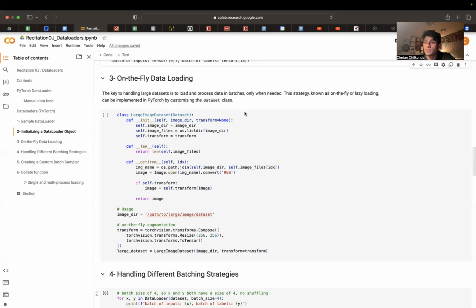A quick segue is on-the-fly data loading, which allows us to save some GPU memory by loading the data not in the init function, where you would normally load all the data, but rather in the get item function. As in, you only load the data and take up that memory space when you're actually using that data in its specific batch. The rest of the data that's not in that batch is not taking up any memory space at the moment.